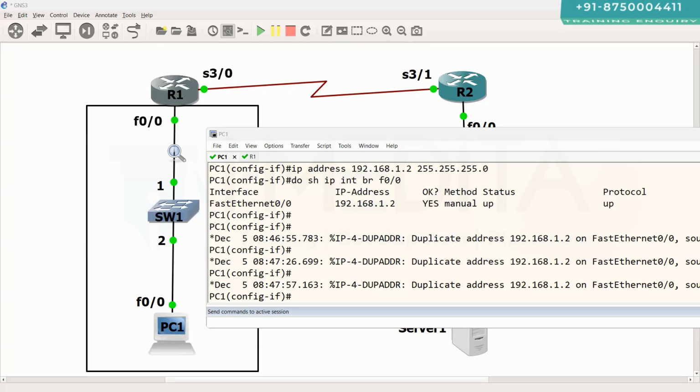However, some people say that ARP is a layer 3 protocol, and some people say that ARP is a layer 2.5 protocol. The only layer 2.5 protocol is MPLS.